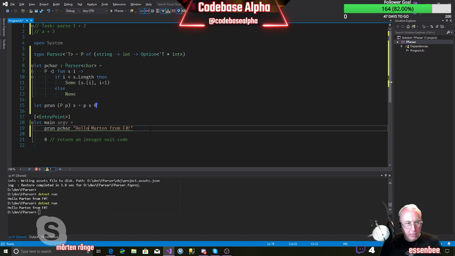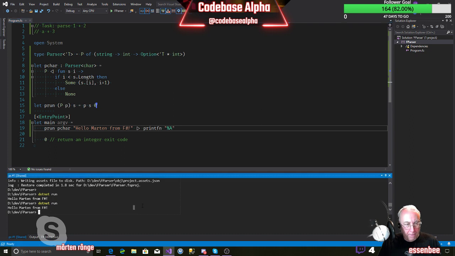So let's parse this hello Mårten from F#, right? Okay. And what you do now is you type prun, and then you type pchar, which is the parser. And we're going to print this thing, so then you pipe this to printf, and you use the percentage a. There we go. Now we can run this thing. Let's do it. See what happens.